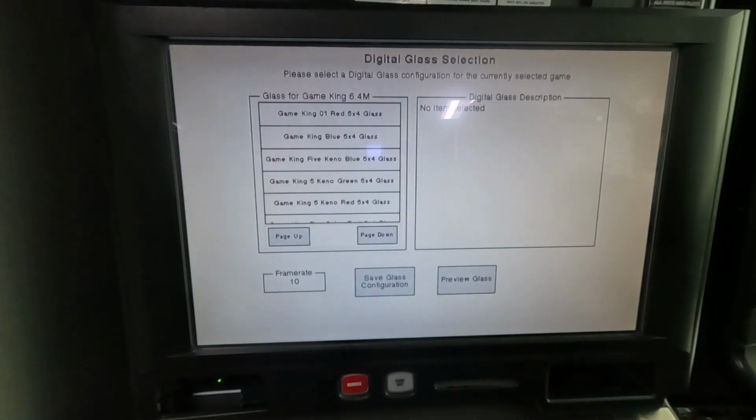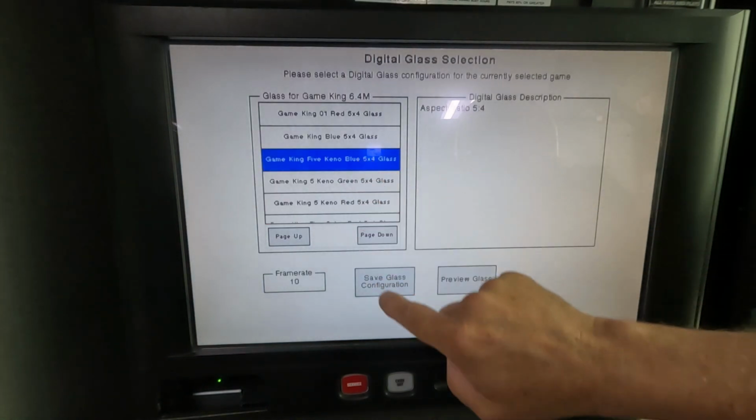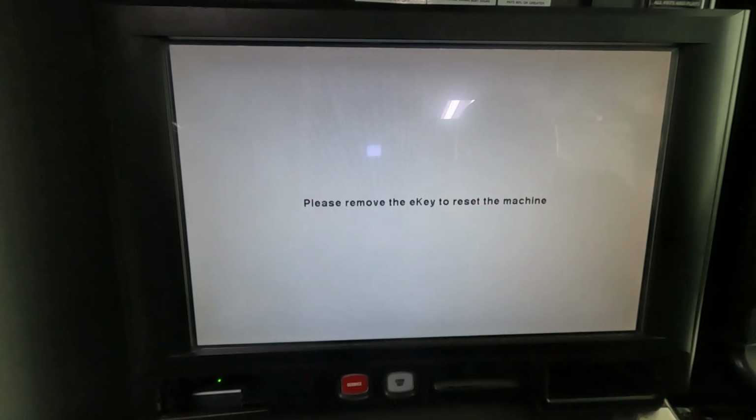This will bring up the digital glass menu. It is not important at this stage what digital glass is selected. Just select any of them and press Save Glass Configuration. The machine will reboot once you remove the E key.